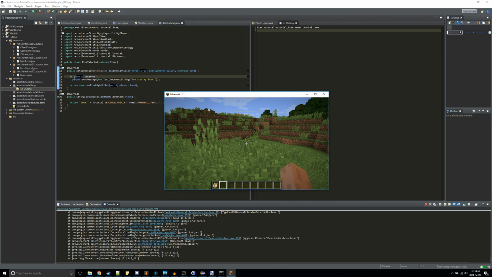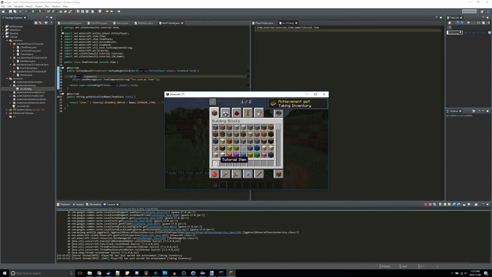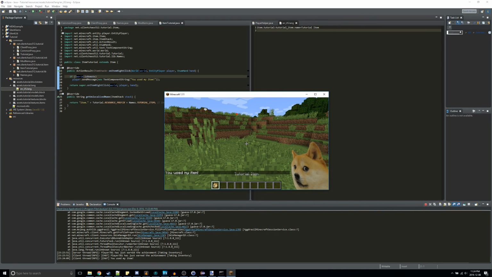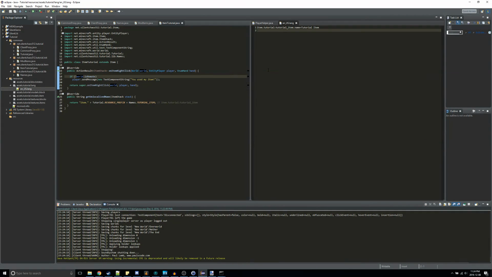That was probably a terrible explanation, but as you can see, we now have tutorial item instead of item.tutorial_item.name, which doesn't exactly roll off the tongue. Tutorial item is better. So that's all there really is to say.